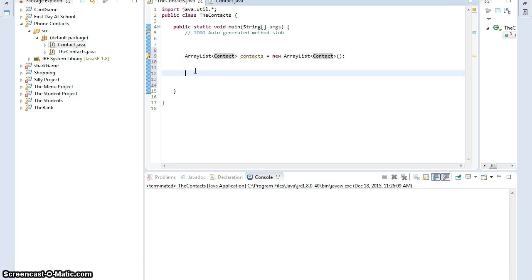Let's say contacts. Now with normal arrays we would do this. I'll give him an ID, I'll give him a name, I'll give him a phone number, and is John Smith a friend or not? Yes, he is, so I'll make that true. This is a regular array. We've studied this before. Array lists are a bit different.